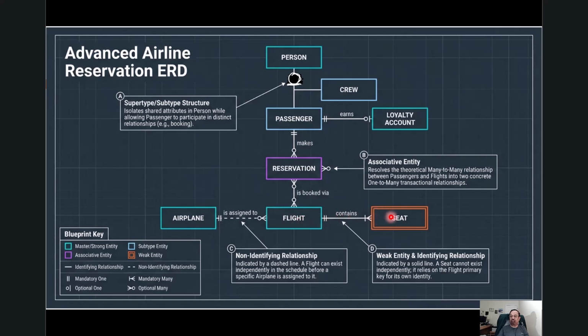This relationship is a one to many relationship. Colloquially, informally, the way you would say it in words is one flight contains many seats, but one seat is contained in exactly one flight.